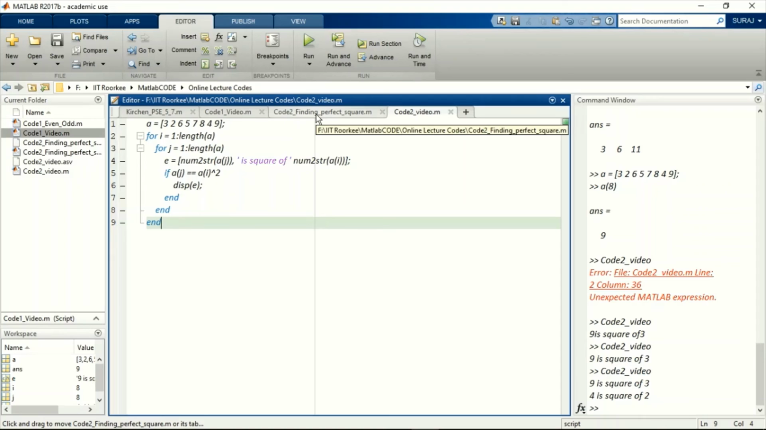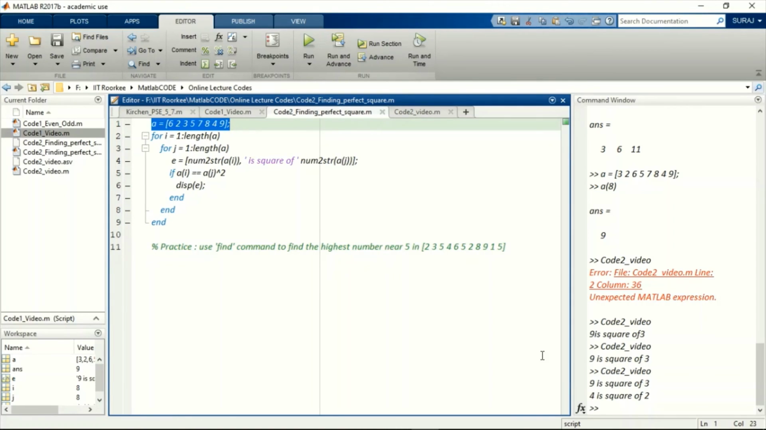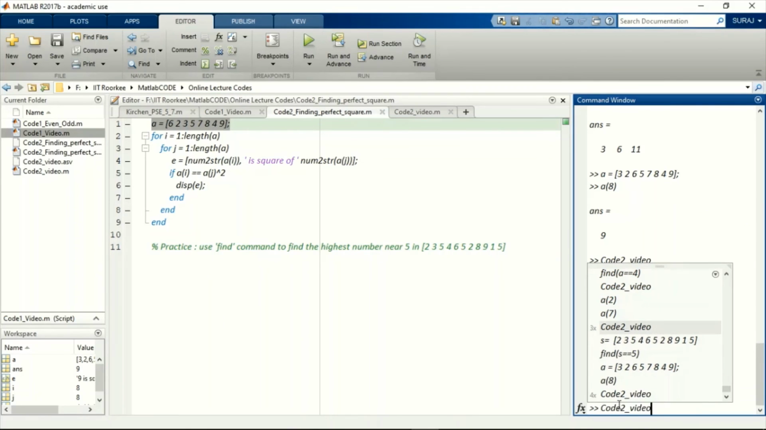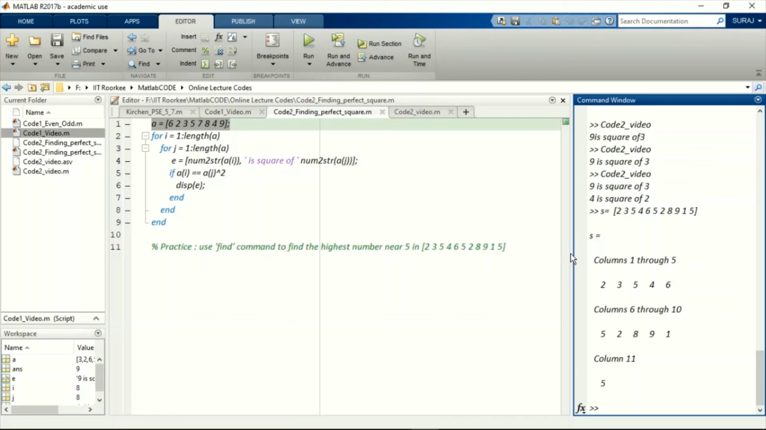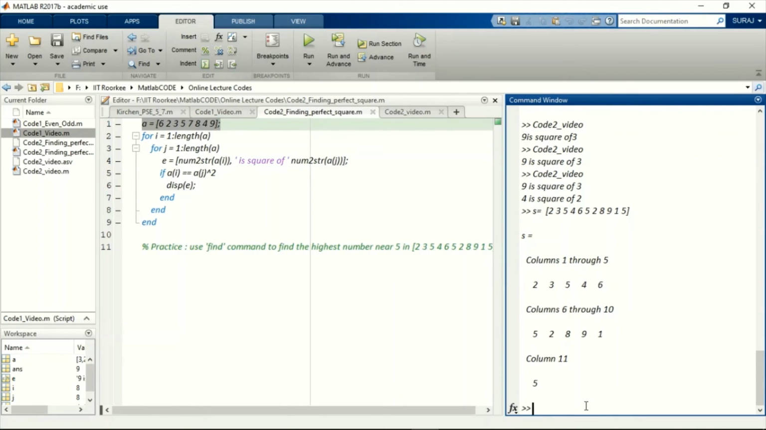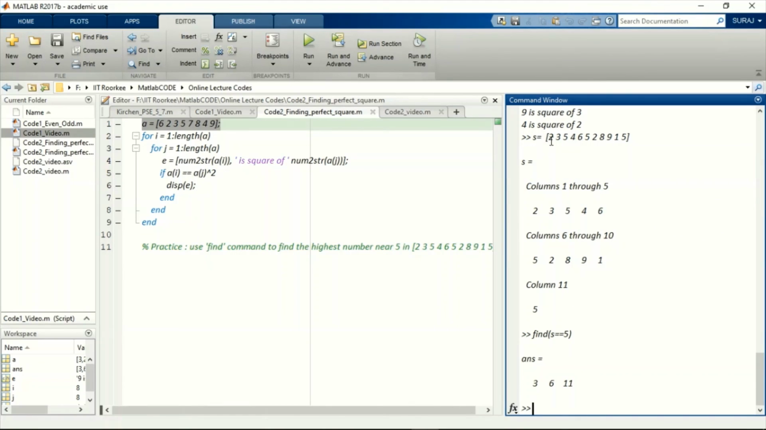Okay, so I have one more thing here for you. Let me show you one command. Here I have created this vector s, and now I want to find which indices are 5 here. There is a direct command for this: find s equals 5. This will show you 3, 6 and 11. Here you can see 1, 2, 3, it is 5, 4, 5, 6, it is 5, 7, 8, 9, 10 and 11, it is also 5. So you can see that indices 3, 6, 11 are 5 here. This is a very useful command if you want to find anything in your code.